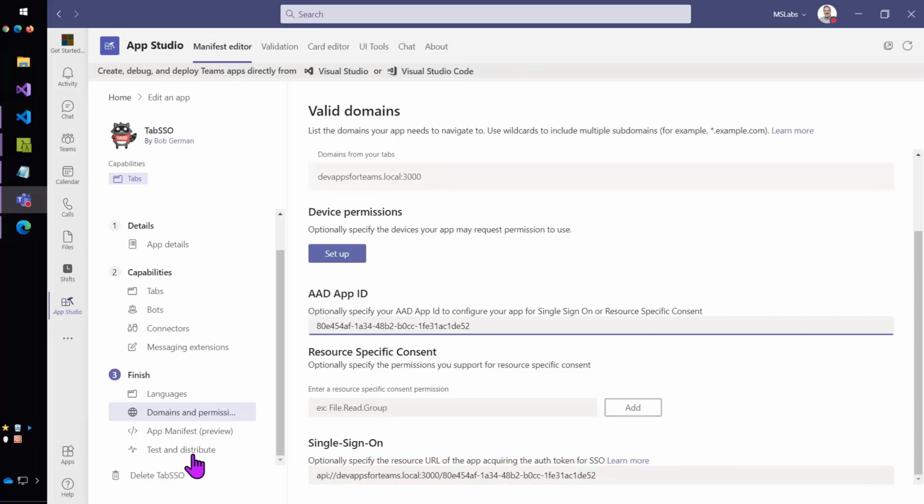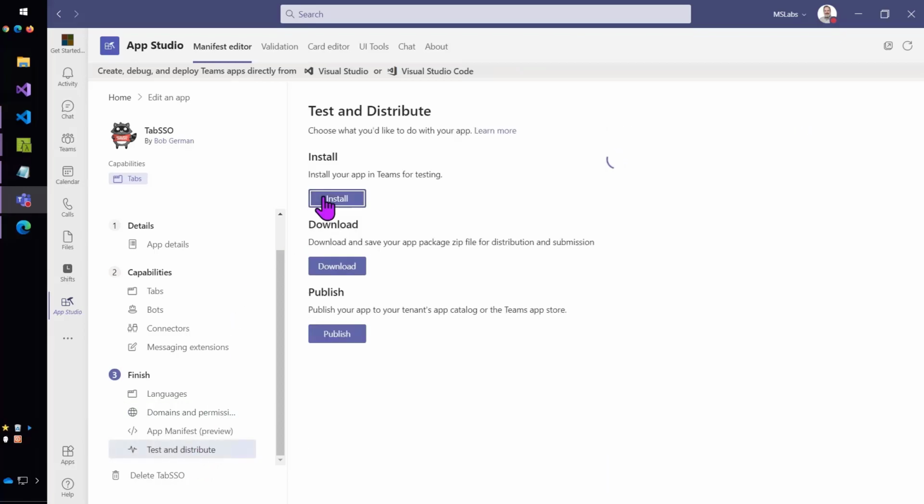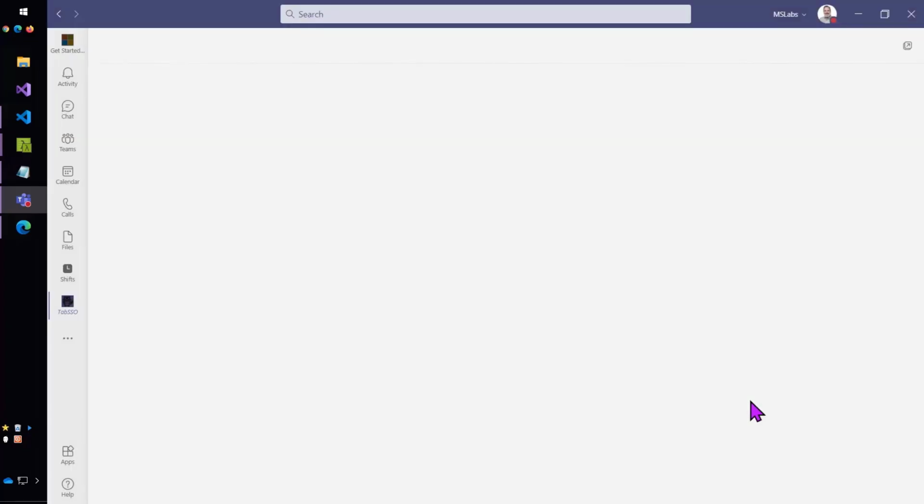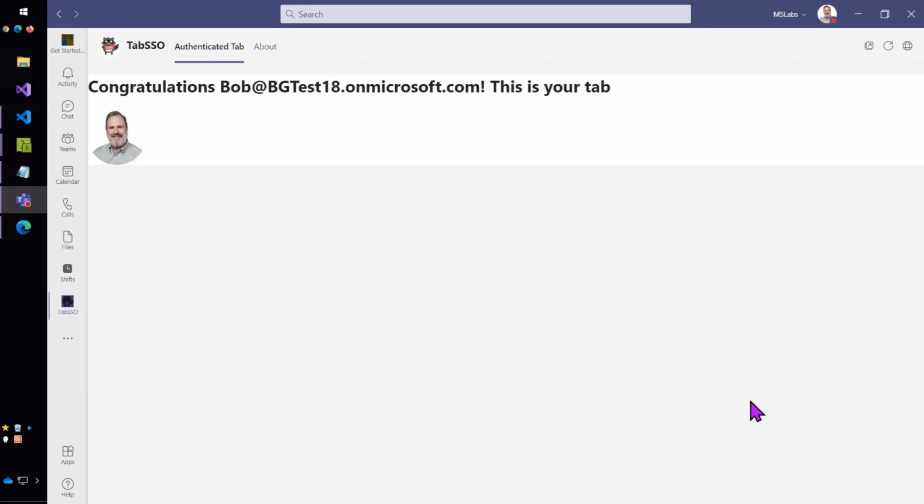So let's test it out. I'll go ahead and install this for myself. And if you see the picture, that means that it's authenticated with Azure AD SSO and pulled my picture from the Microsoft Graph. And it worked.